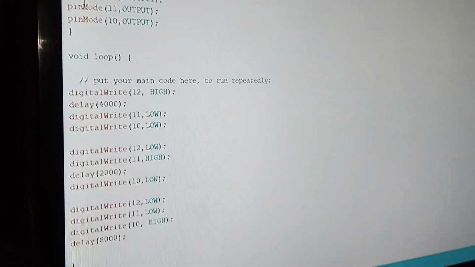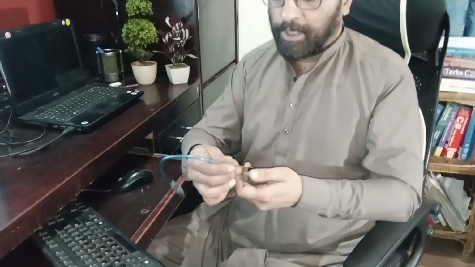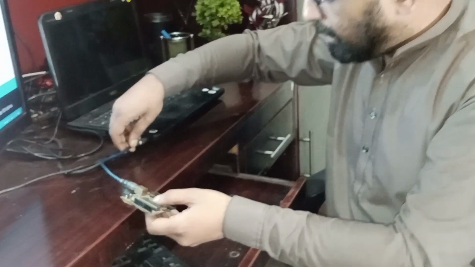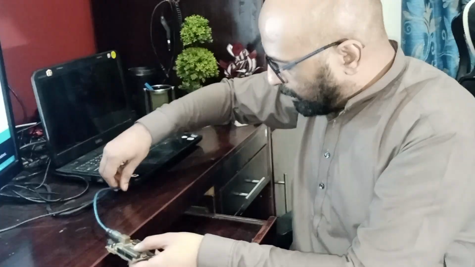And now what you need to do is upload it on this microcontroller, right? For this purpose, this is the data cable with the microcontroller. You can connect it with the laptop, right? You see lights are coming. It means it's working now.